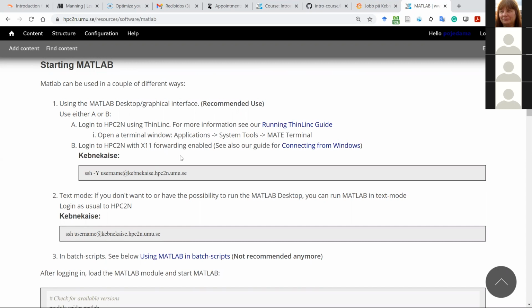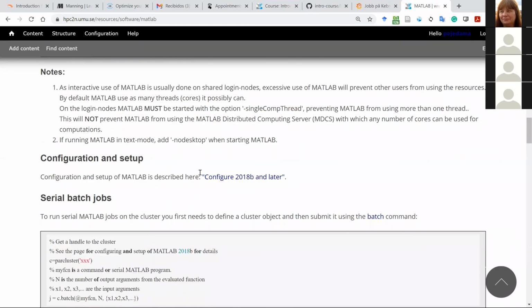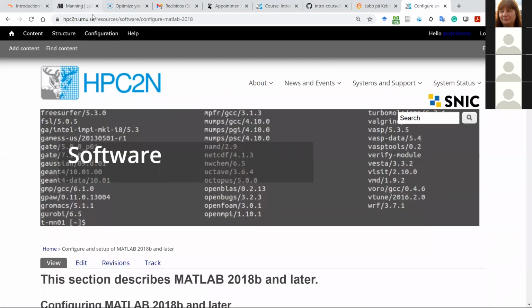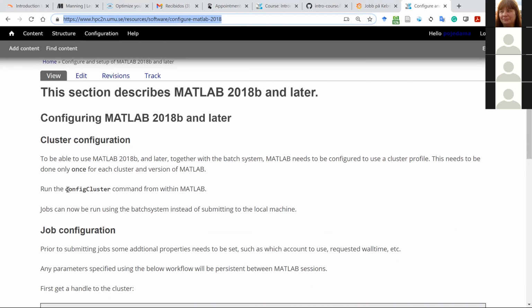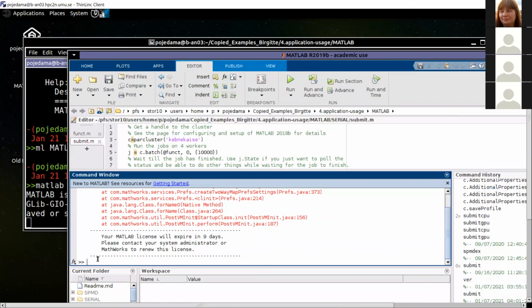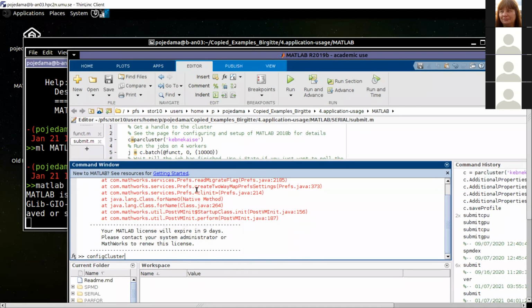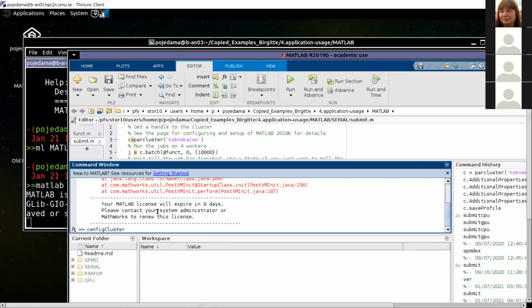So like here, in the configuration and setup, you need to follow these lines. So first, on the MATLAB window, you need to type this command here. Let me show you. Config cluster. You run this command config cluster and follow the recommendations that it gives you.